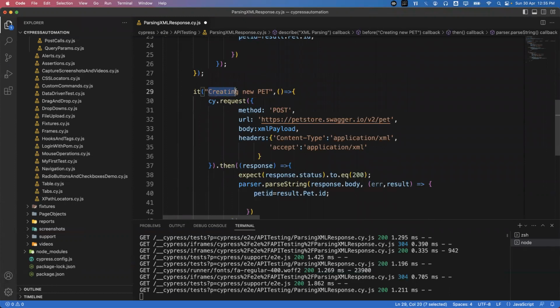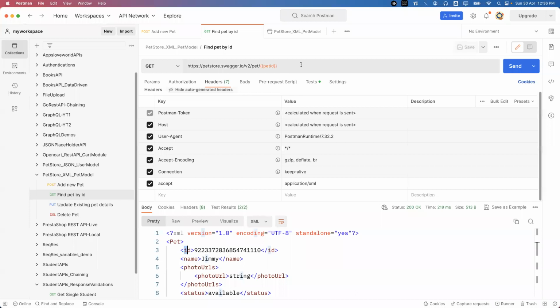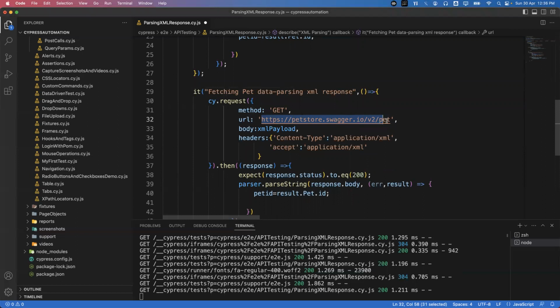So now this time we are getting the information. So fetching pet data. Here basically we are parsing an XML file. Okay, parsing XML response. Fine. So how to parse an XML response? What type of request do we have to send this time? We have to send a get request. And what is the URL we have to send? So this is the URL we have to send, and copy this URL, and then I'm sending this URL.